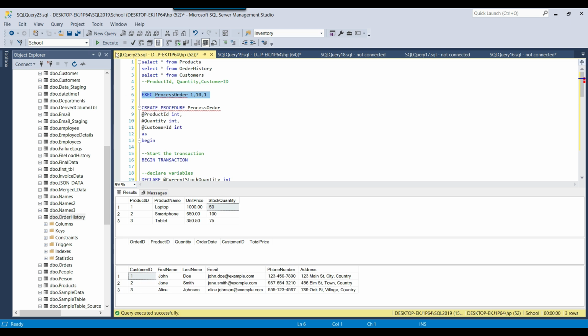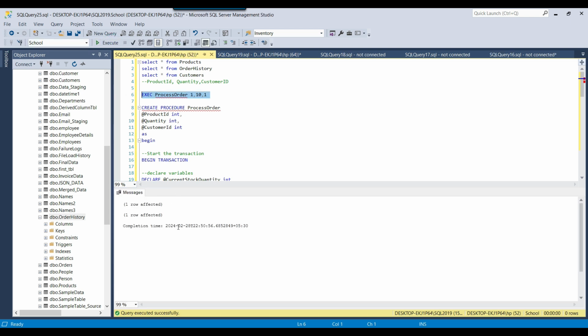So let me execute this particular stored procedure. You can see that the process ran fine. One row affected and one row affected. So it seems like it was successful. So we can just check the data in the tables.